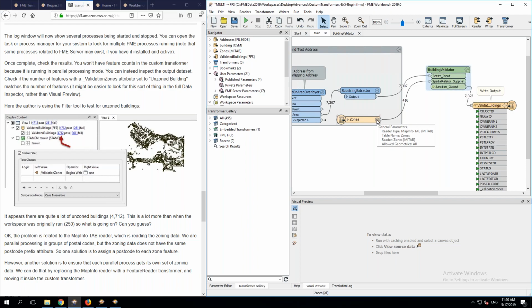They can't be grouped. So all of the groups that are grouped by postcode prefix are going off in one direction, and the zones is going into a different process. And so basically everything's coming back as 0 zones, because the zoning data is not in the same process as the buildings. It's in a completely different process because it doesn't have the postcode prefix. So we're going to have to sort that problem out.